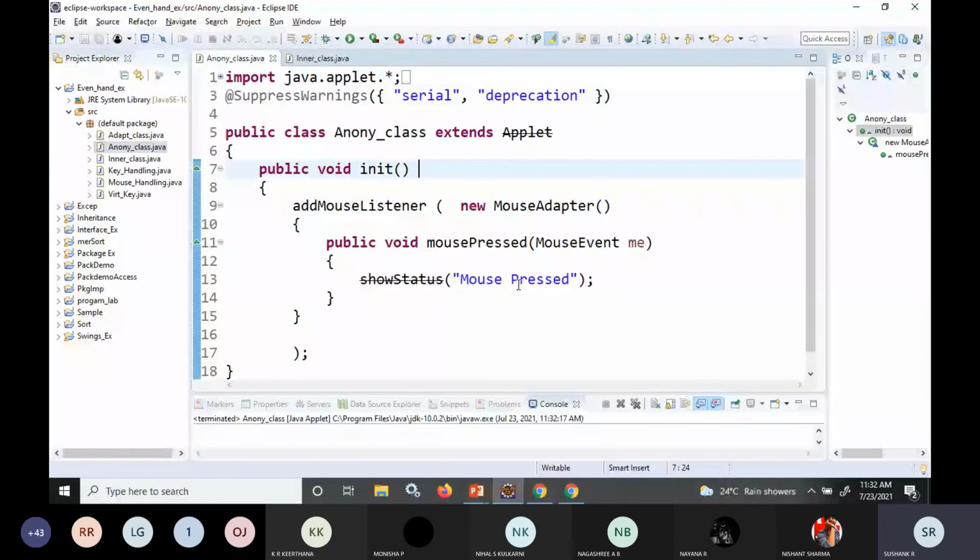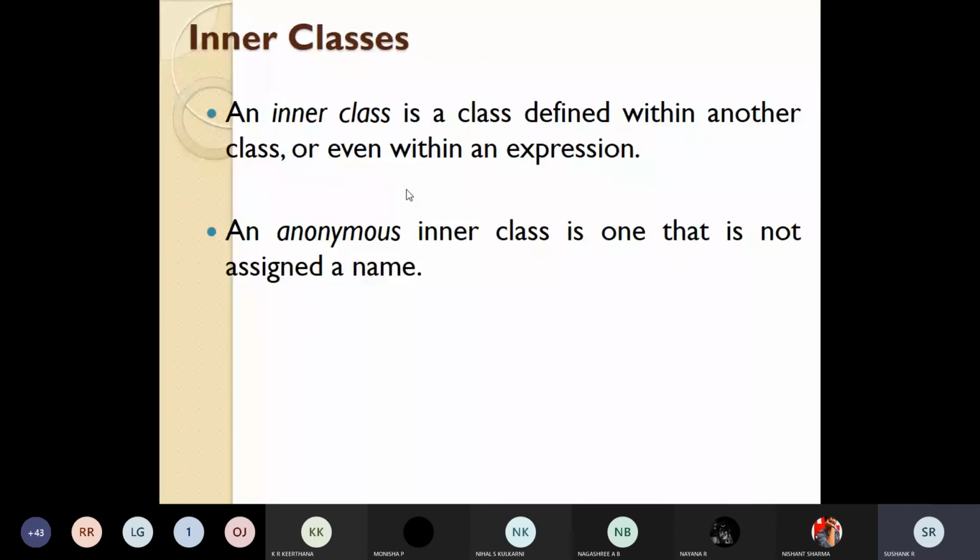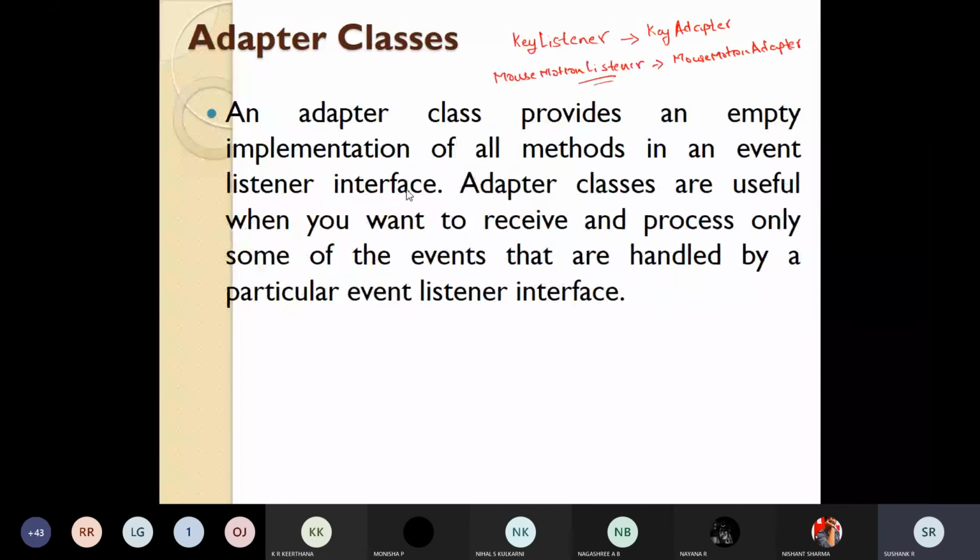We have studied five concepts today. The first one is implementing the mouse events. How do you handle the mouse events? We had two interfaces: one is the mouse listener interface, and the other is the mouse motion listener interface. We had five methods from the mouse listener interface, and two methods from the mouse motion listener interface.